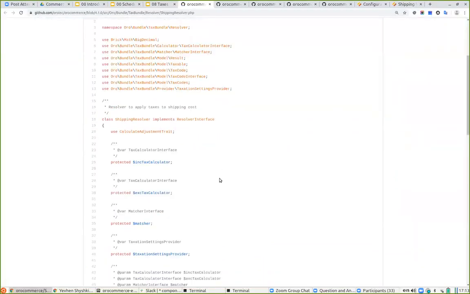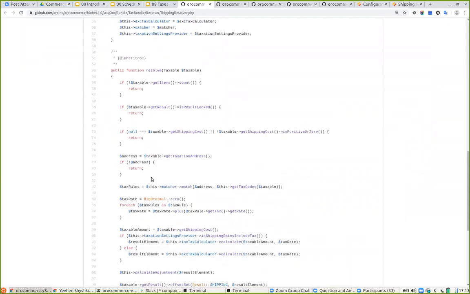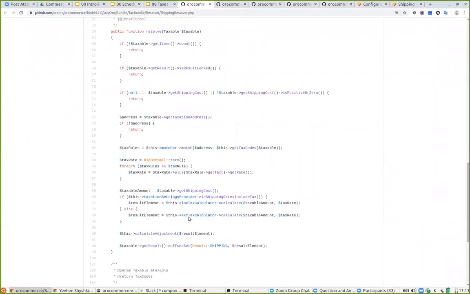I have a couple of examples here. The first one is the shipping resolver. This one is used to calculate the tax for the shipping cost. So what we are going to check here is our taxable. Let me remind you, the taxable has to already contain the appropriate price for that.